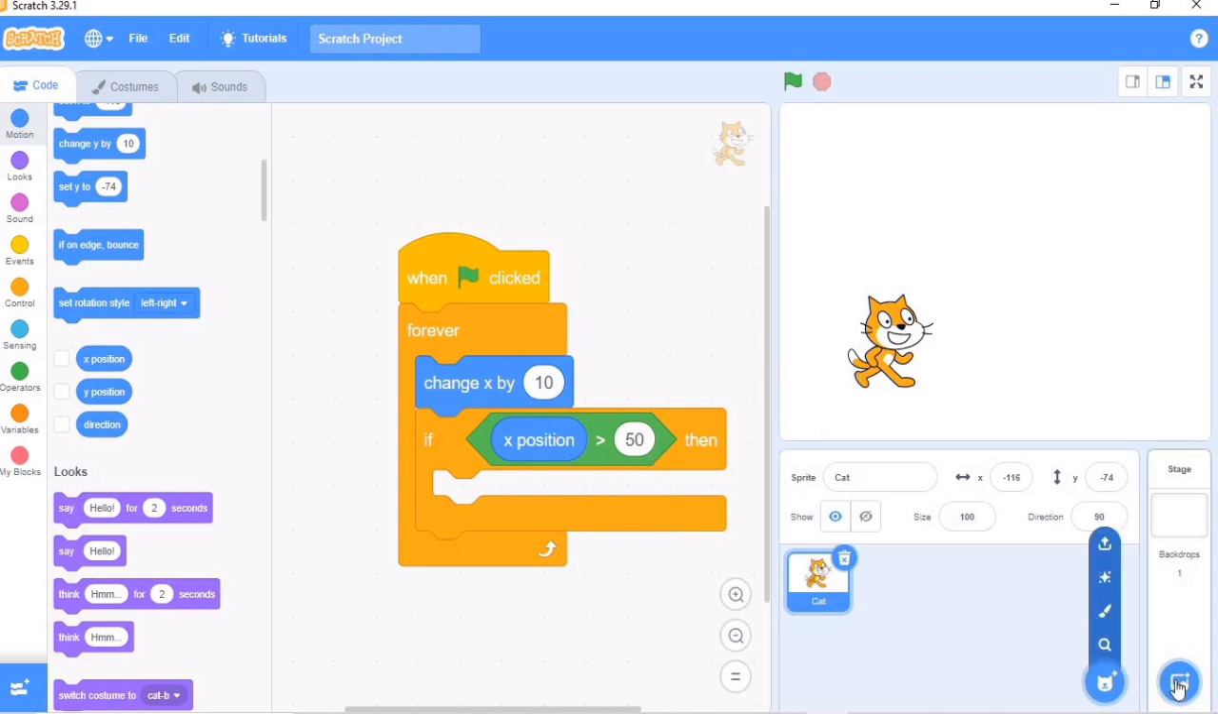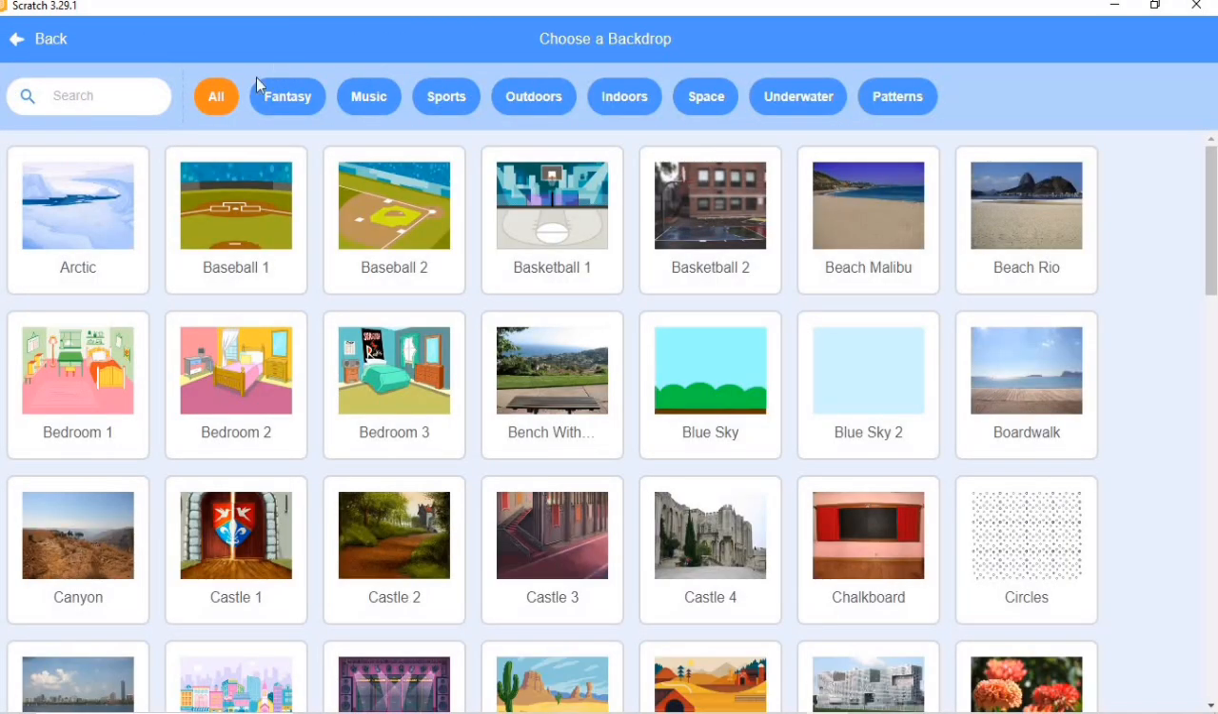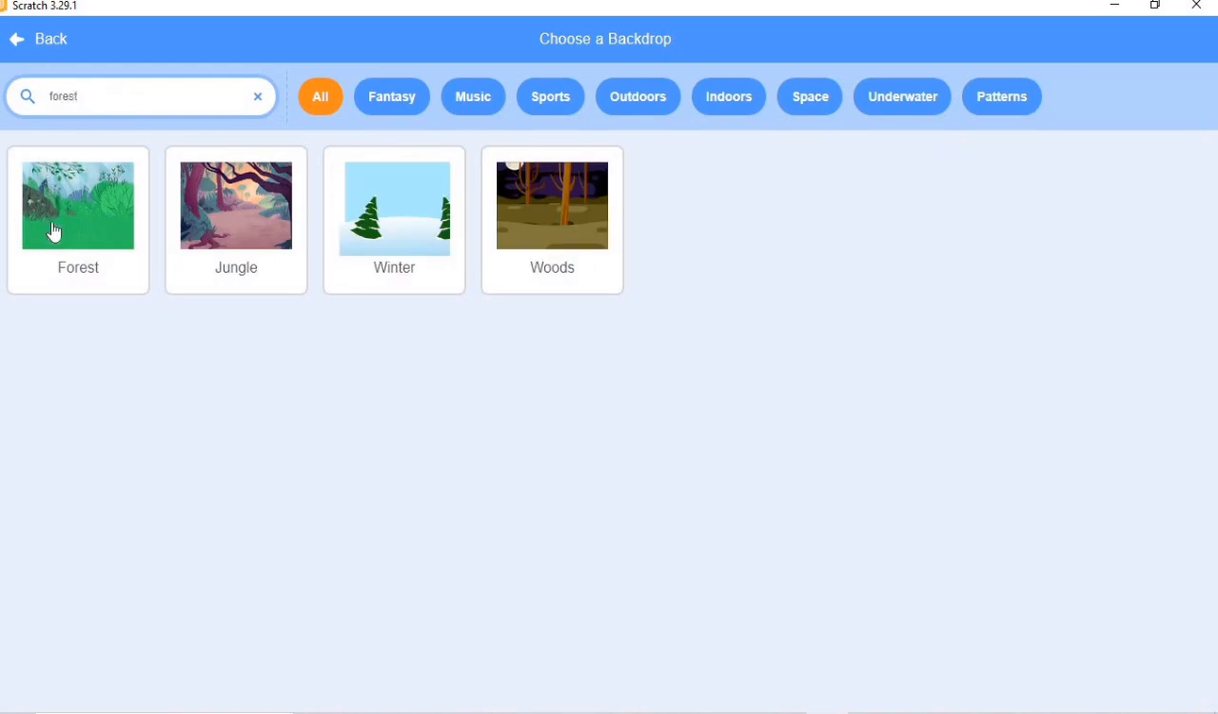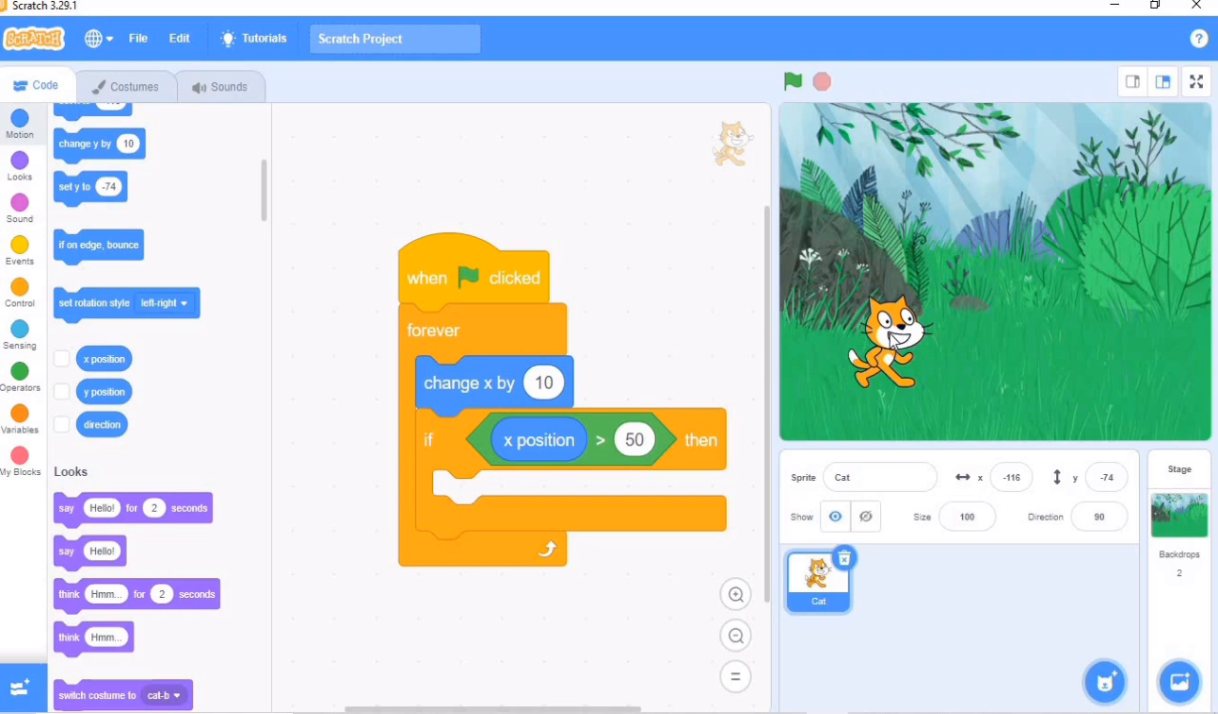So let's add a backdrop. Let's add the forest backdrop. So let's choose this forest. So this is our cat. Our cat will be walking in this beautiful forest.